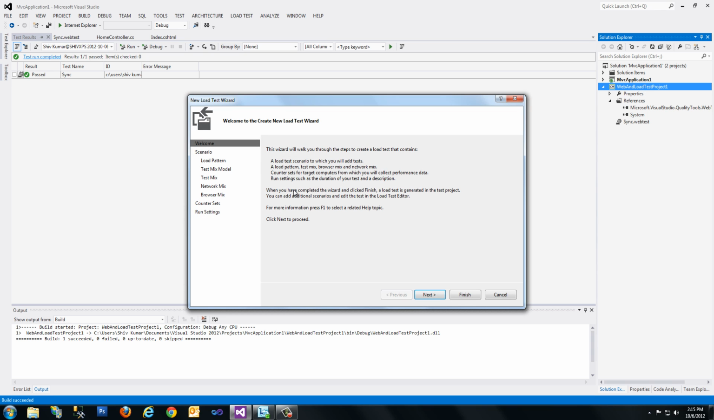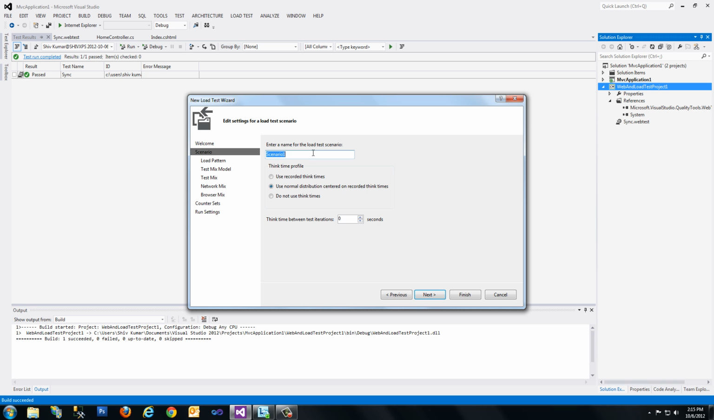Now the load tests. I'm not going to go into the depth of it, one, because I'm not extremely familiar with this stuff, but I can explain some things, and I'm also going to skip some things just to speed things up here. So I'm going to call the scenario, let's call this sync scenario.